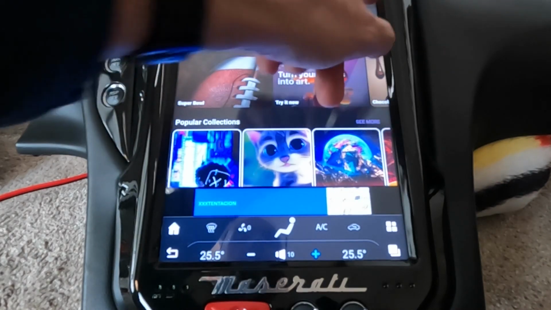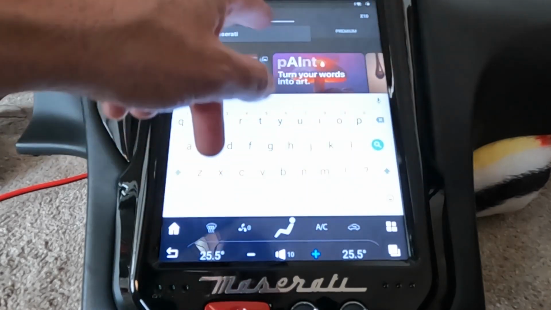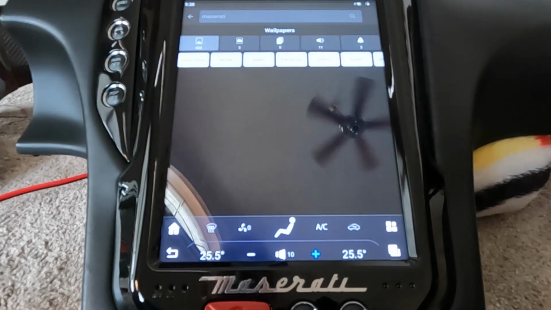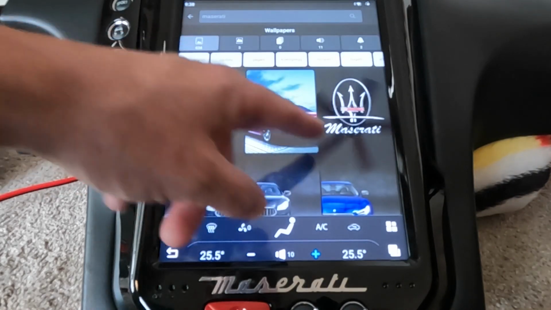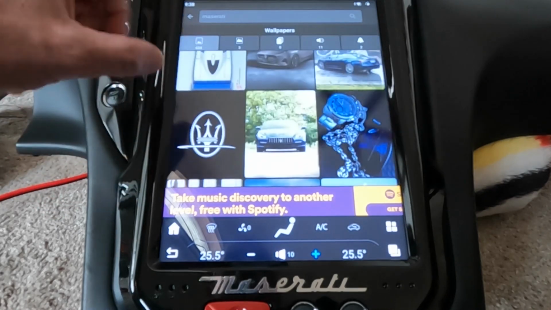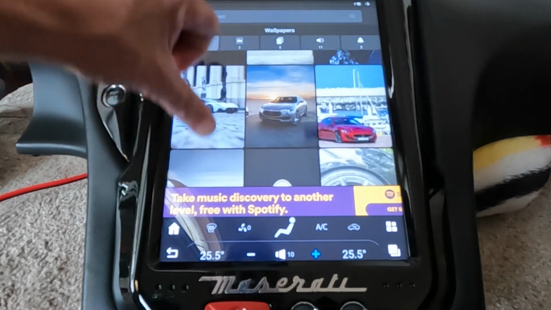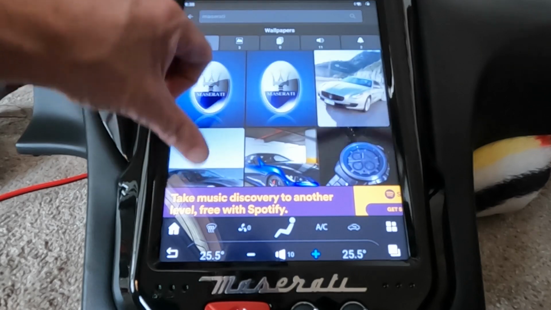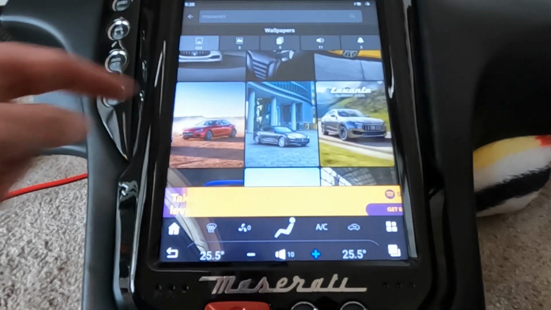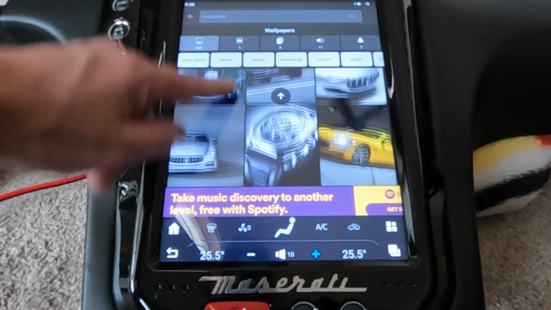Then you hit Search up here, and just type in Maserati. And it comes up with 634 different ones. So it's really cool. You could do anything you want. You could put a picture background of your car, emblems, there's a watch. I mean, there's just hundreds and hundreds of different photos you could set for the background, which is really, really cool.